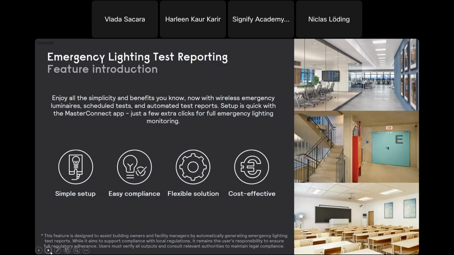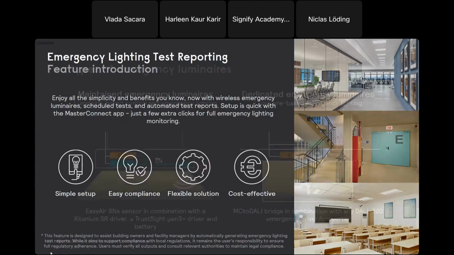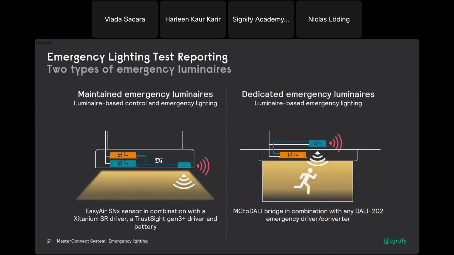The next two ones, flexible solution, I will park for now and go to the next slide. But the last part is the cost-effective solution. There are no fees involved in that one. When talking about flexibility, these are the two emergency types of luminaires that I want to add. Do consider these very simplified drawings, but they show the capabilities and flexibility of the emergency features in MasterConnect.